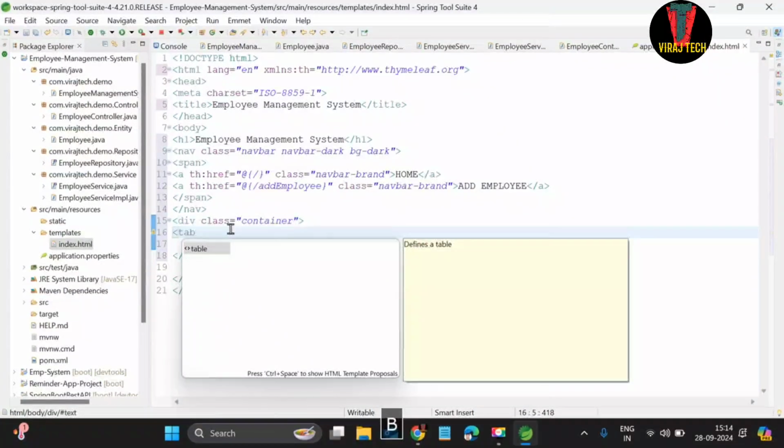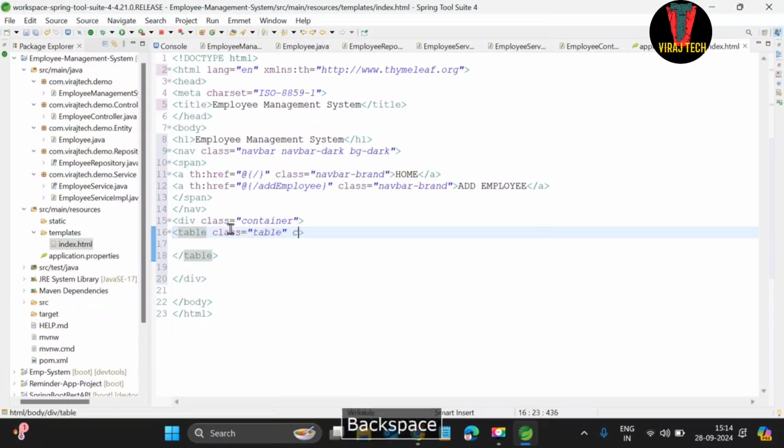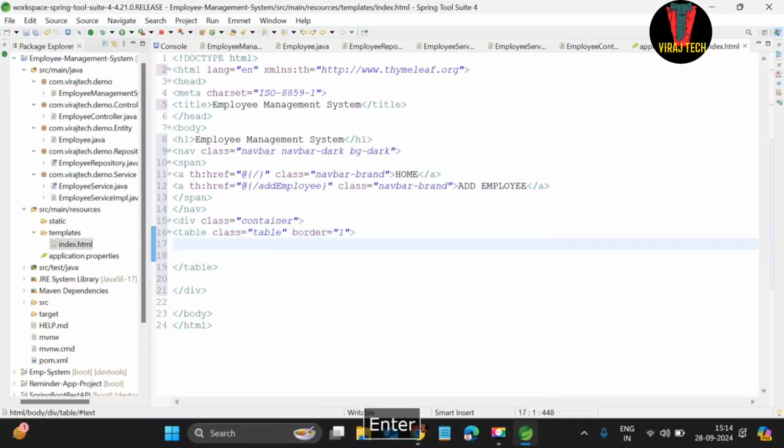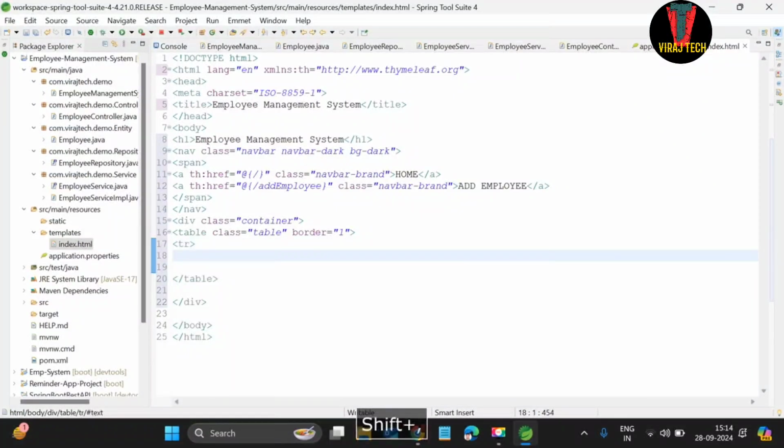Inside that, a table, and class as table, and border 1, and down to that a tr tag, and inside that a th heading tag: employee first name.